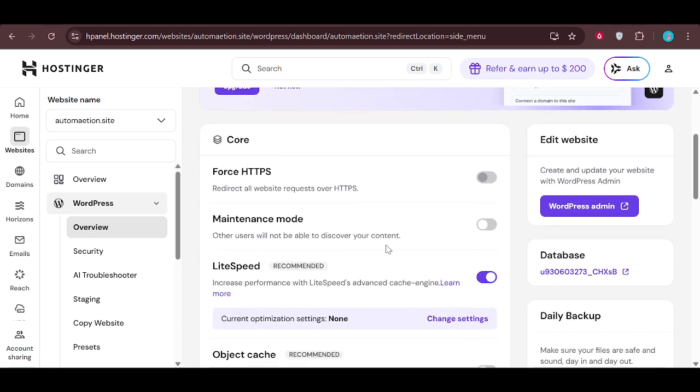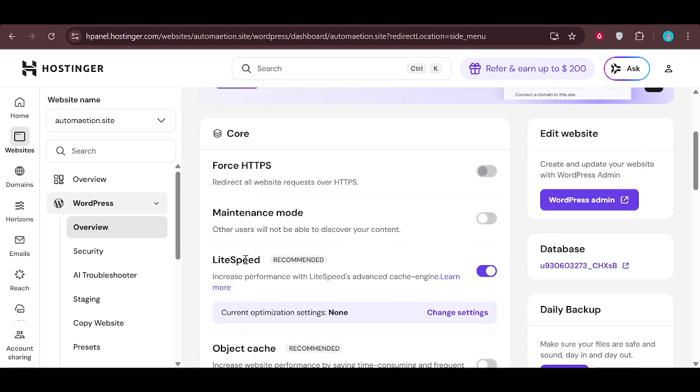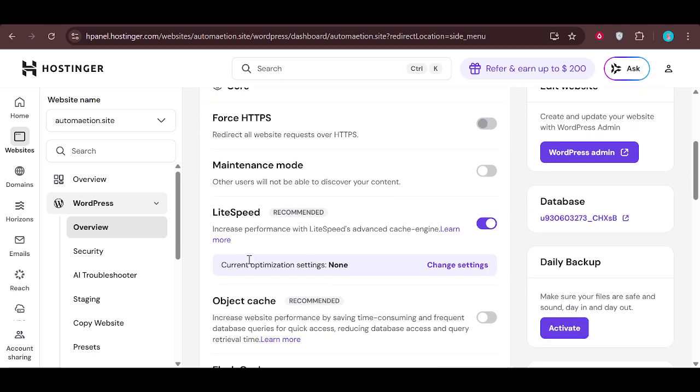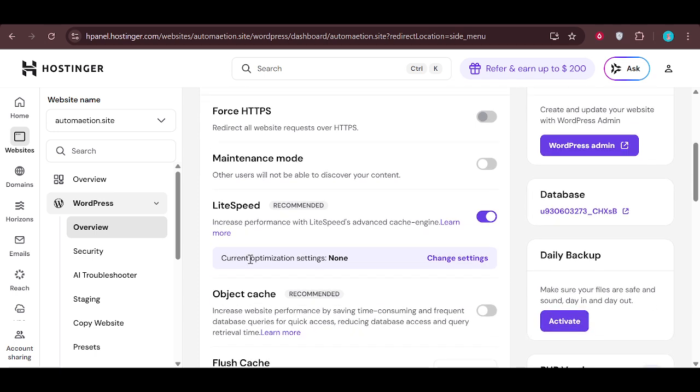Once you're on the WordPress Overview page, scroll until you find a section labeled Core or something similar. Inside this section, you should see a toggle for LiteSpeed. This toggle is what controls whether LiteSpeed cache is active for your site. If it's currently off, we're going to turn it on. To enable it, simply click the LiteSpeed toggle so that it switches to the on position.